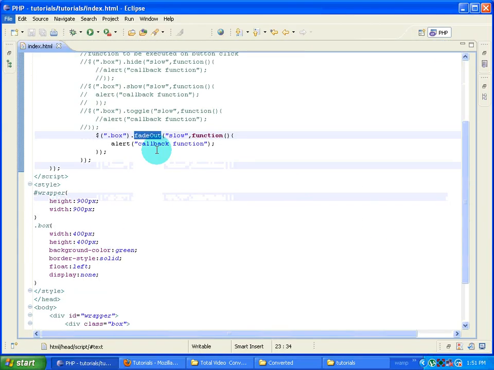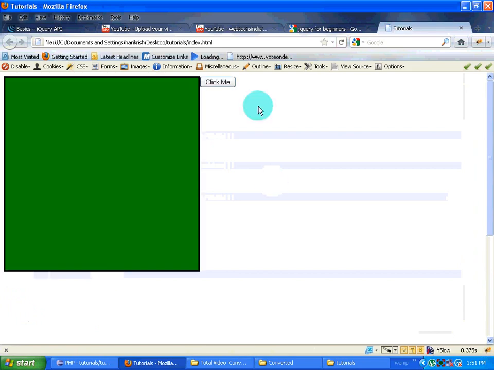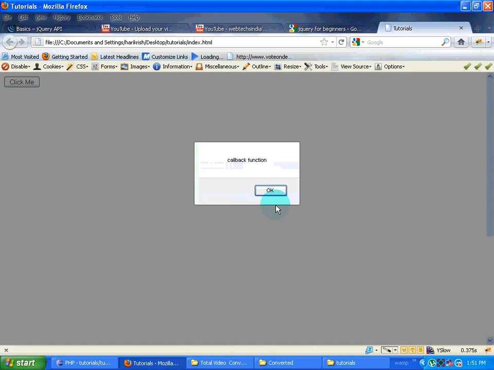Okay, the reason why fade out didn't work is because we are not displaying the box over here. The display is given none over here. So we'll go back to Firefox, refresh the page. We have the box over here. Now when I click it, it fades out, and the callback function is executed.